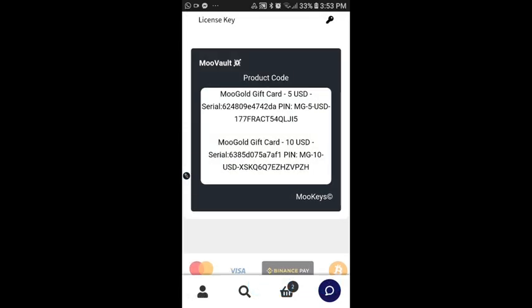You see that I already have my own moogold. I bought moogold of 5 USD, and I used the GT card here to buy moogold of 10 USD. Now that you have this gift card code, all you need to do is look for people that buy moogold. I personally buy moogold, so if you want to sell your moogold gift card, just come to me. I will buy your moogold gift card at a very good rate. For GTB and UBA, you make 2,500 naira on it instantly.